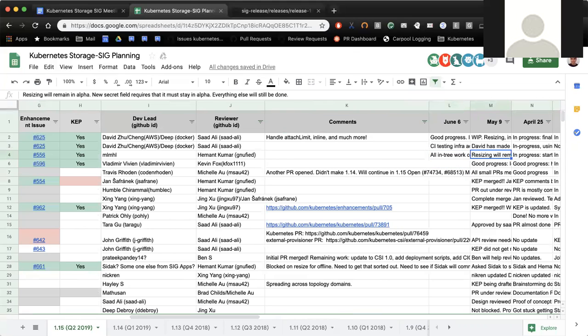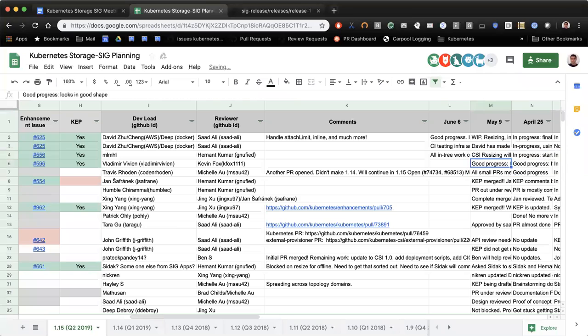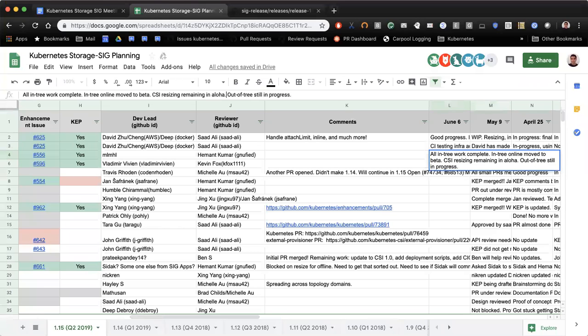Now, last update was that resizing was going to remain in alpha. Do you know what part of resizing that was mentioning? That is CSI resizing. Okay. So all in-tree work completed, in-tree online moving to beta, CSI resizing remaining alpha. Okay, so basically what we should do next quarter is bring everything into parity, bring everything to beta, and then everything moves in lockstep to GA.